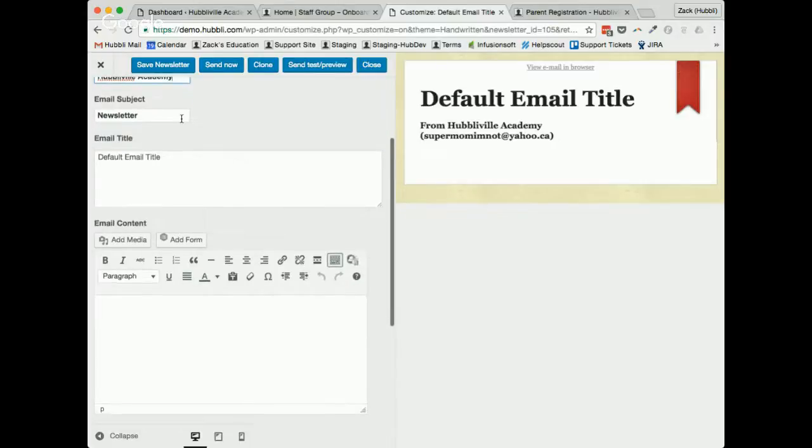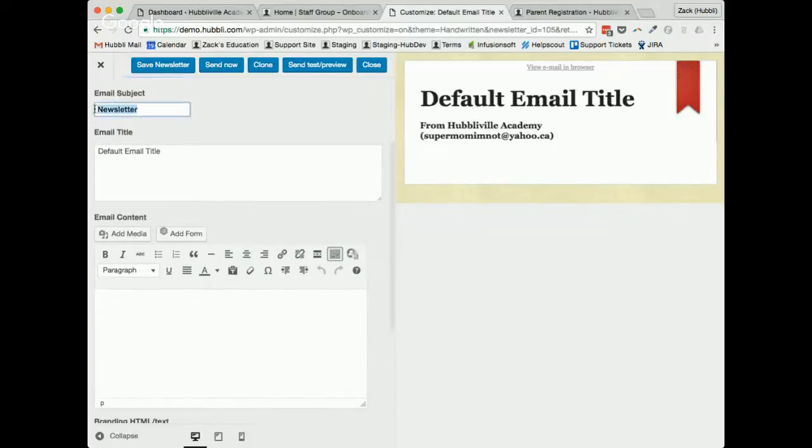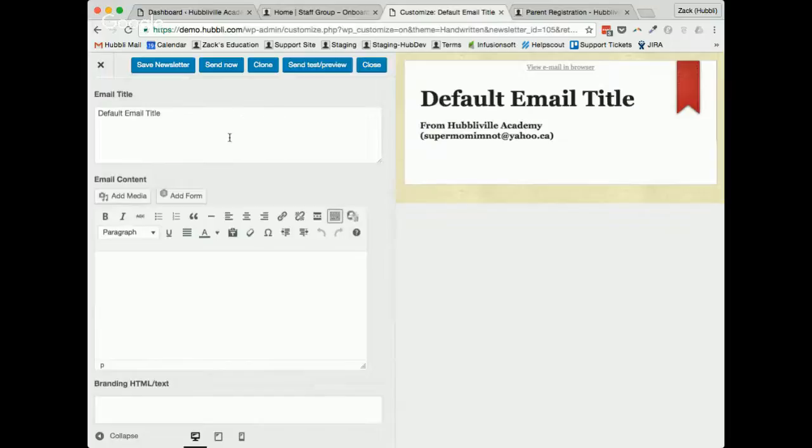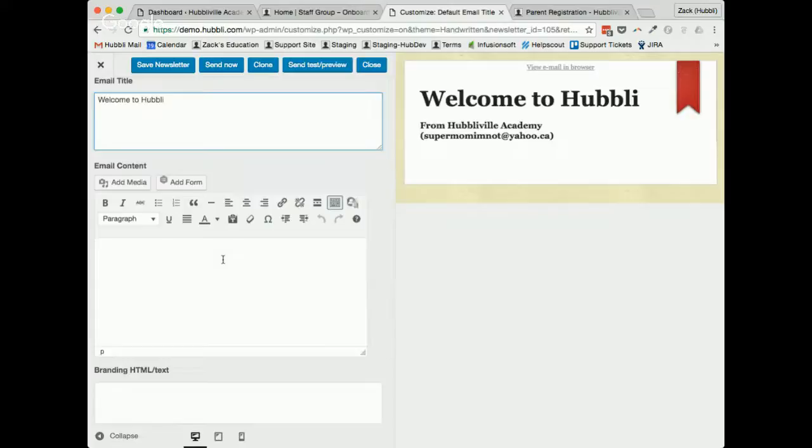So it'll all look really professional, which is great. And then of course, the subject is the most important. So that could be like the newsletter, fall newsletter, whatever it may be. And then the email title, that's just for the newsletter now. So that can be the same thing. You can remove it if you don't want one, but you do have those options.